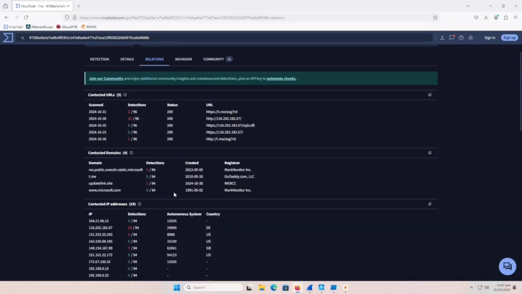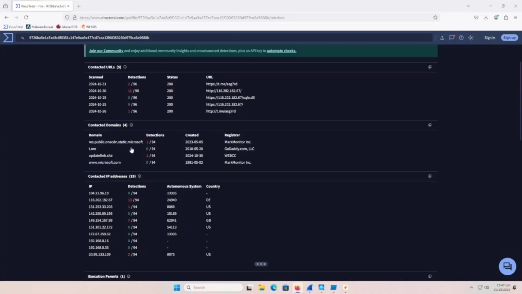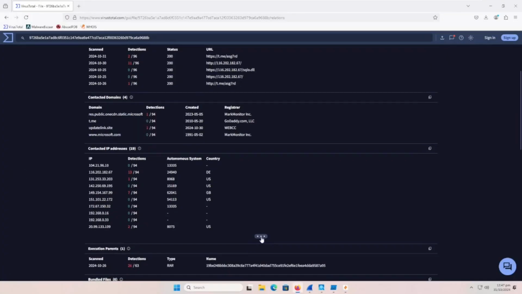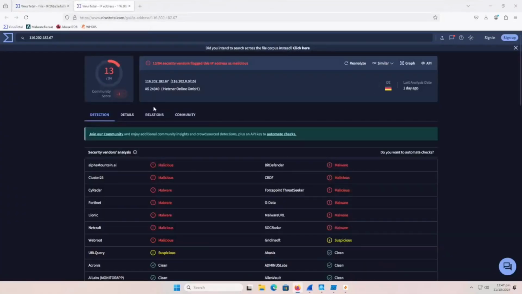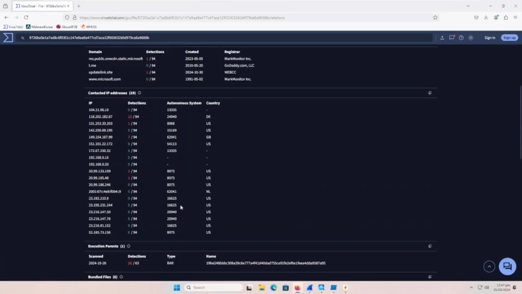We also have 4 contacted domains. We've got Telegram updatelink.site, which I've never heard of, so we could take a look at that too. And then these other 2 are just static Microsoft domains. 19 contacted IP addresses. This one is catching my eye. We definitely want to keep an eye out for that. This one looks like it's out of Germany. Just want to make sure that is the case. I believe DE is for Deutschland. And yeah, that is for Germany itself. So we'll take a look at that later.